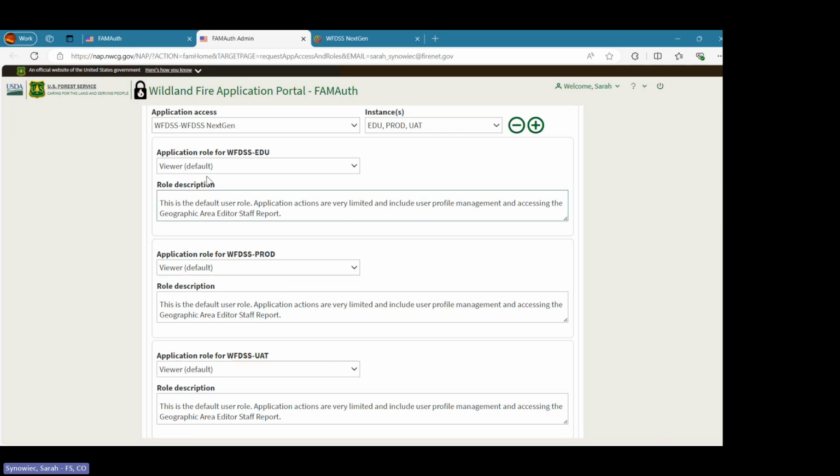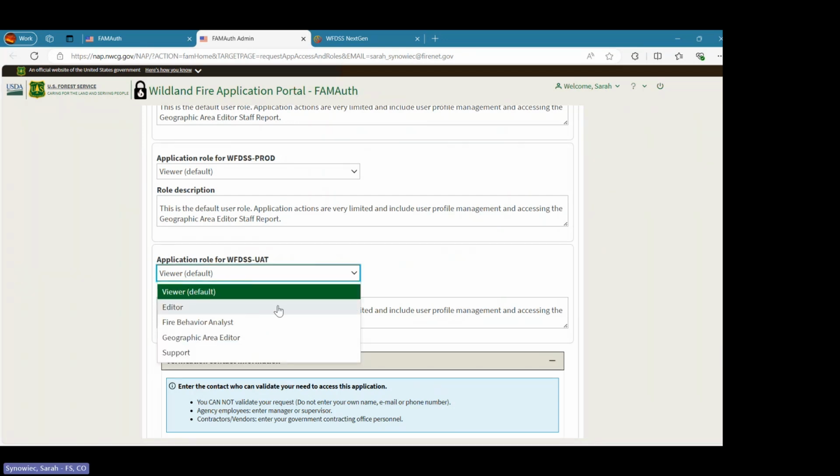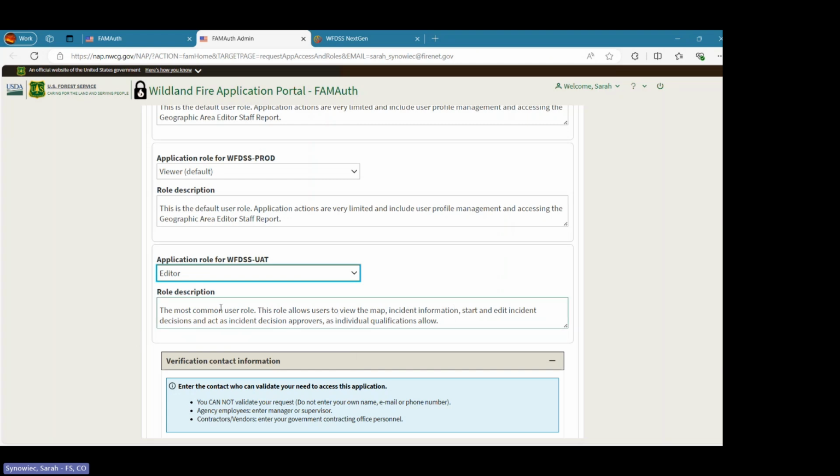So it would help us out a lot if you just request a viewer. All right, and then at the bottom here, we have the application role for UAT. Just like in the other screen, the WFDS UAT is the instance. And here I want folks to select editor, unless you are a fire behavior analyst or geographic area editor already. Editor is going to be the best fit for you. And then you click on it, you read it, and you say, yep, that's me.